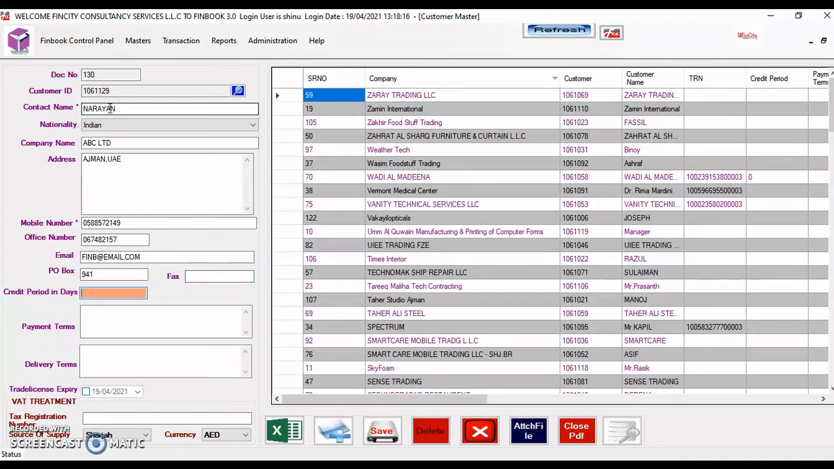Otherwise, just press enter. If you want to give the default credit period to that customer, any days, you can put the credit period in days. Again press enter. Payment terms. Any default payment terms for this customer, you can put the payment terms. Again make sure this is a multi-line. So if you press enter, it is going to the next line only. So to move out from this, you need to press the tab key. Focus going to delivery time. Again need to press the tab key. Then focus going to trade license expiry.